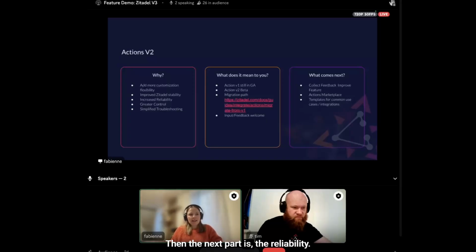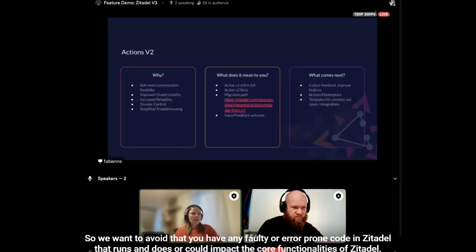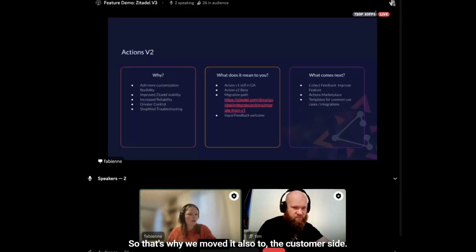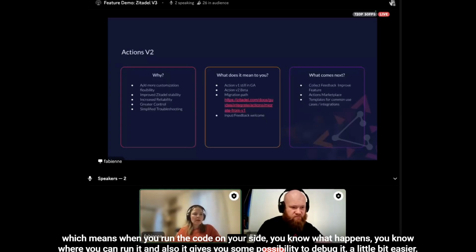Then the next part is reliability. We want to avoid that you have any faulty or error-prone code in Citadel that runs and could impact the core functionalities of Citadel. So that's why we moved it to the customer side. This also gives you, on the other hand, greater control, which means when you run the code on your side, you know what happens, you know where you can run it, and it also gives you the possibility to debug it a little bit easier.